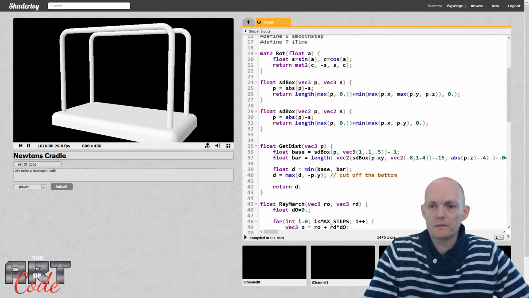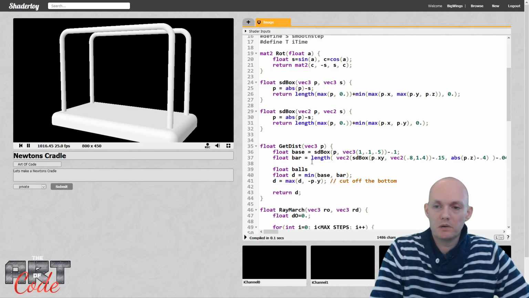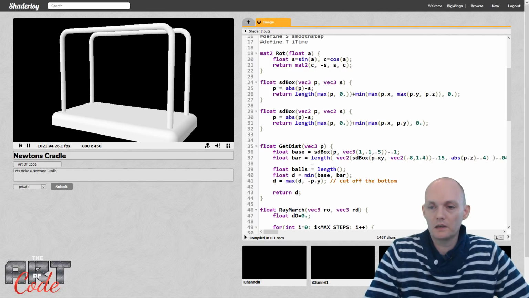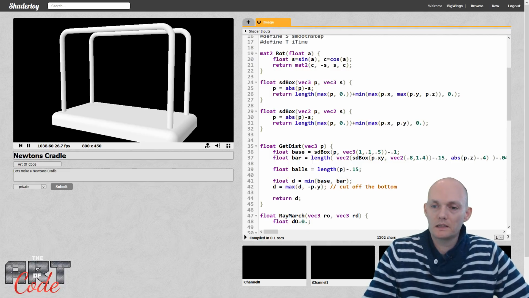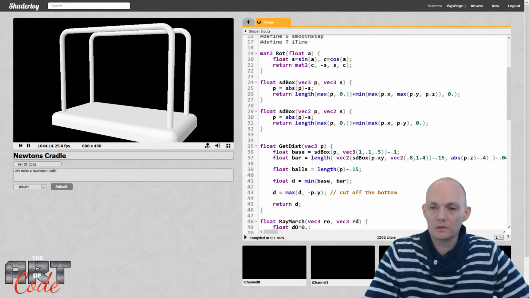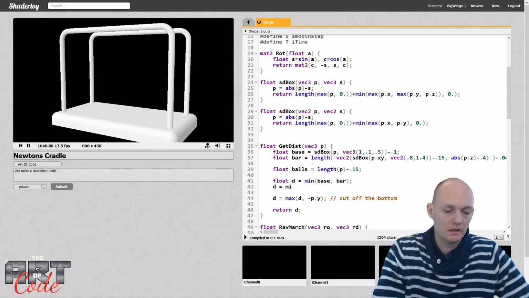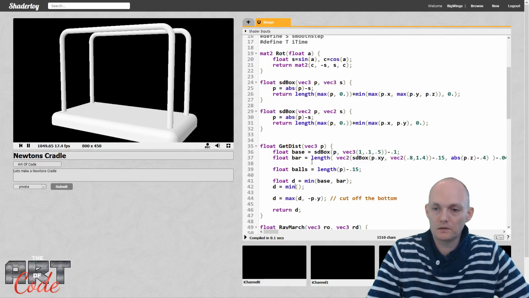So let's put in some balls. I'm going to do float balls equals, and we can start with one ball, which is just a sphere, right? The distance to a sphere you get by just getting the length of the ray marching position, if you want the sphere at the origin anyways, minus the radius of the sphere, which let's make it that. That will probably put my ball right in the middle of my base, but let's have a look. So let's union that into our final distance value.